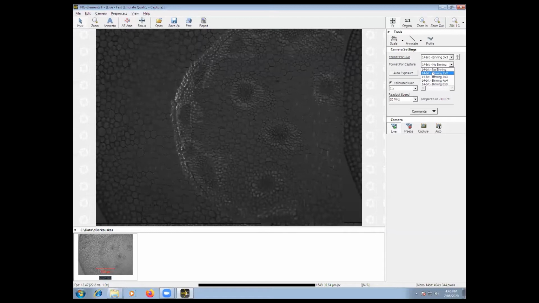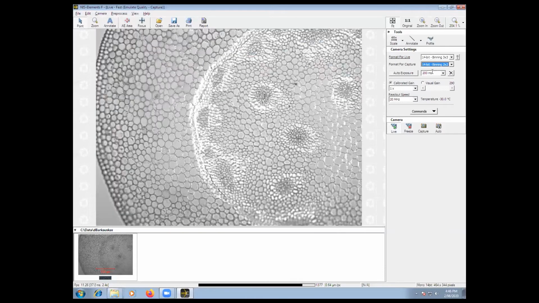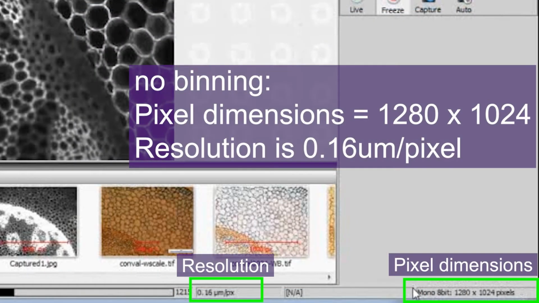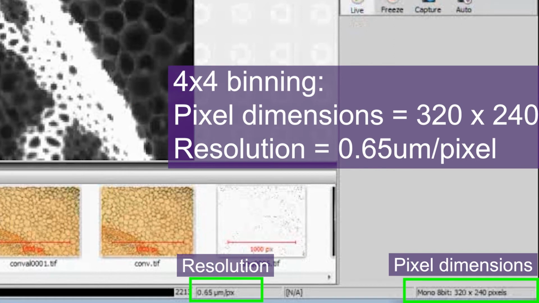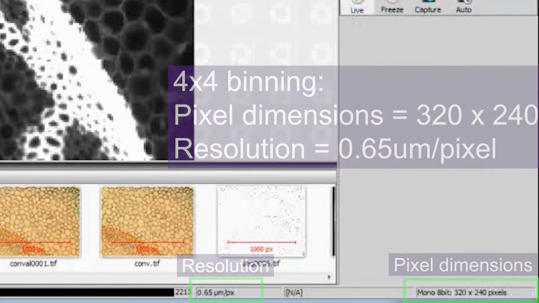If you are doing fluorescence imaging and are having trouble seeing image from your sample, you can use binning to combine photons from multiple pixels. Therefore, you'll get more photons per unit area, but it comes at a cost of resolution to get increased brightness.